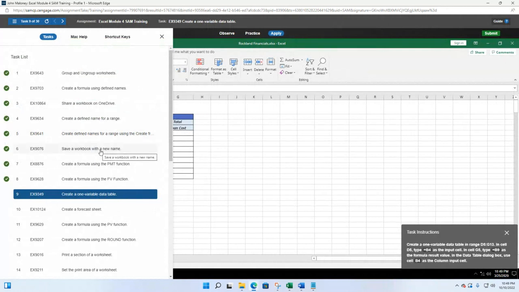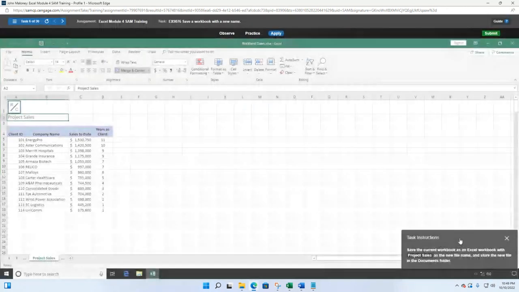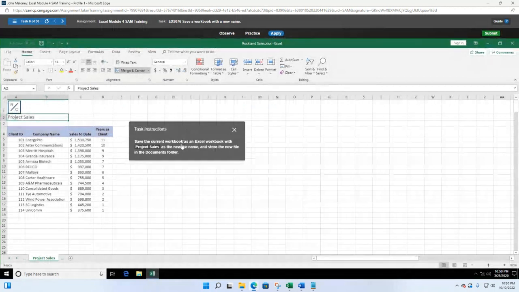All right, so now number 6. I think it's been about 45, wait a minute, it's been pretty close to 50 or 55 minutes, I think, but we were almost there. All right, save the current workbook as an Excel workbook with project space sales, capital P, capital S, as a new file name, and store the new file in the documents folder.